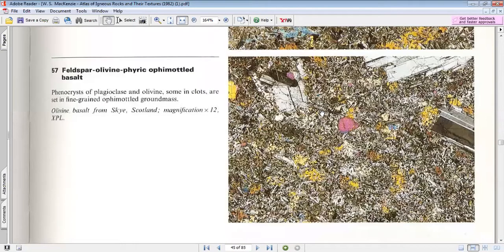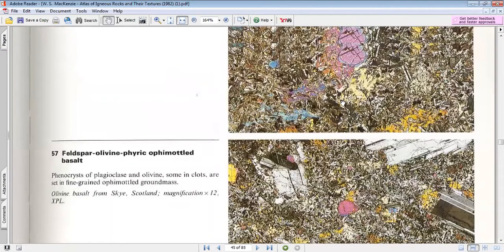Similarly, another example of ophimottled texture, and you have bigger feldspar grains, plagioclase feldspar grains, and then you have the olivine crystals here, and they are actually enclosed in the groundmass, and you can say that there can be the presence of crystals that can be like the glassy type, because this is the basalt and maybe they represent rapid cooling. Well, that's all for today.